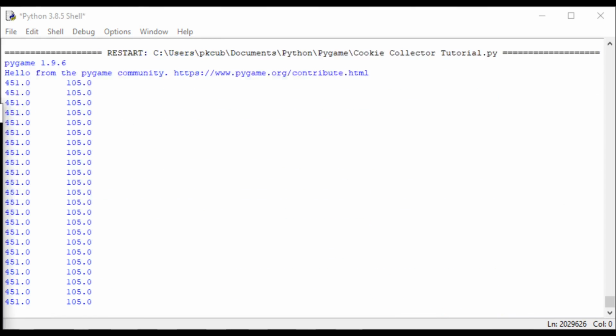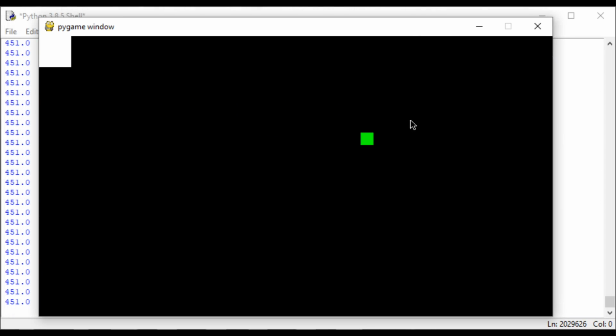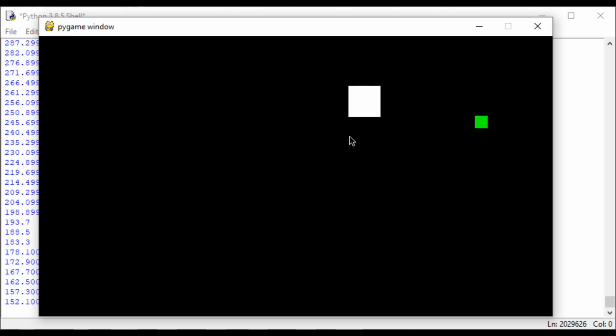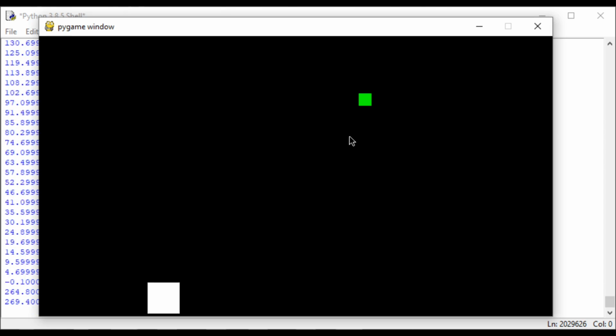So in theory, this should work. All the collision should work. I'll grab it. Right, so it moved to a nice random spot like it's supposed to. Then if we collide with it, it moves. Awesome. So now we have collision with a cookie.